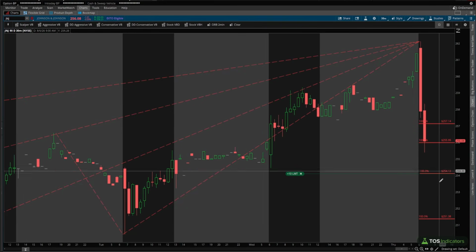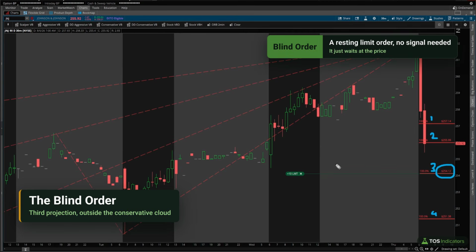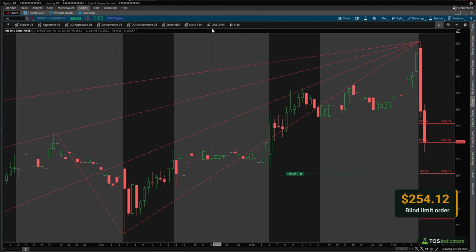What that gives us is 4 different downside projections, and all this is telling us is typically, if you compare past swings in Johnson & Johnson, this is where they would have exhausted, 1, 2, 3, and 4. Now you'll notice I have a blind order working at 254.12. Why is that? Well, it's the third level, and this level is outside of our conservative volatility box models, where I'm perfectly content with blind orders.